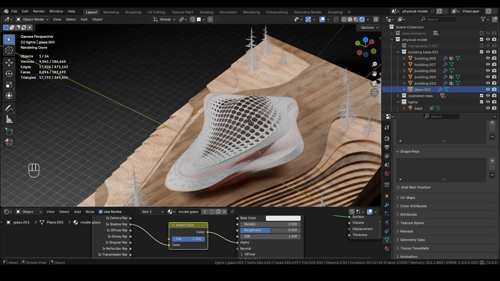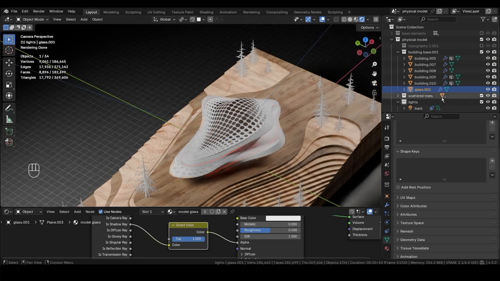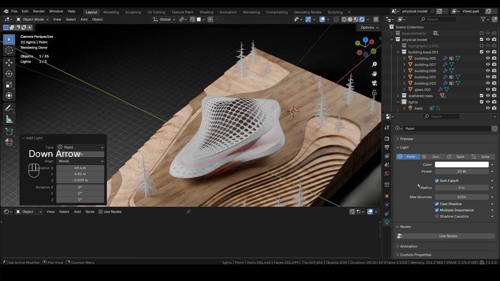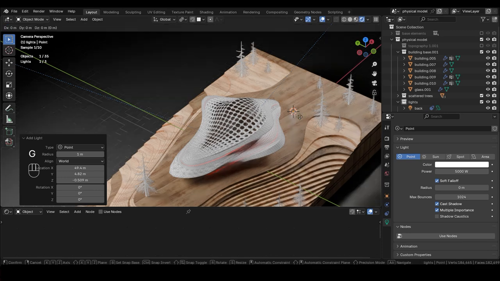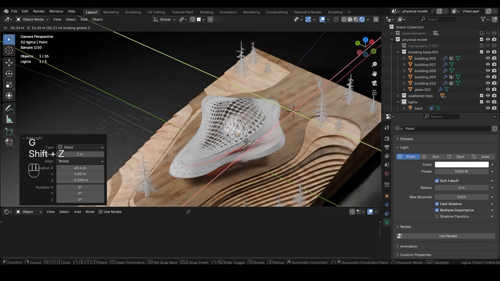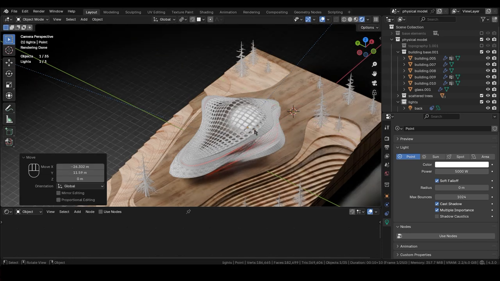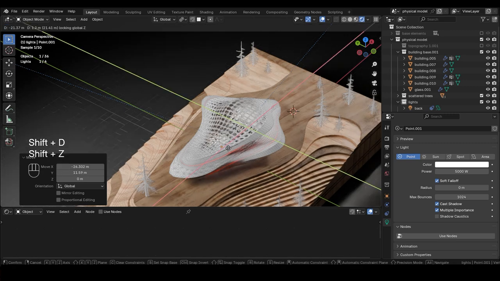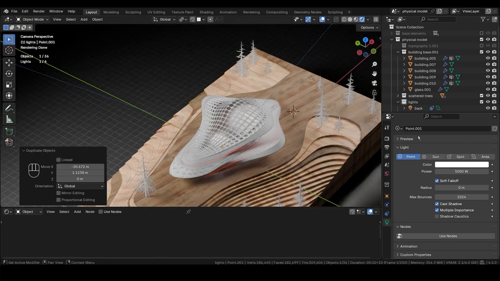And once we have this glass here, we need to add some lights. I will add lights here. Shift A, and I will add just a point light, and I will need a big value for this point light, and I will move it, G, Shift Z, to the interior of the building, and I will put 2 of them, Shift D, Shift Z, and I will put the second one, so we have 2 lights in the interior.